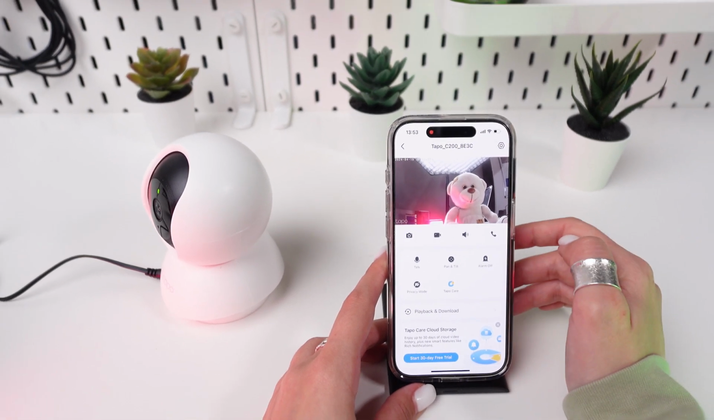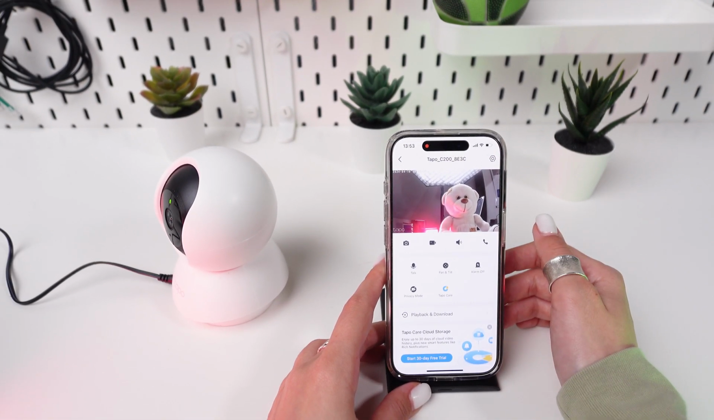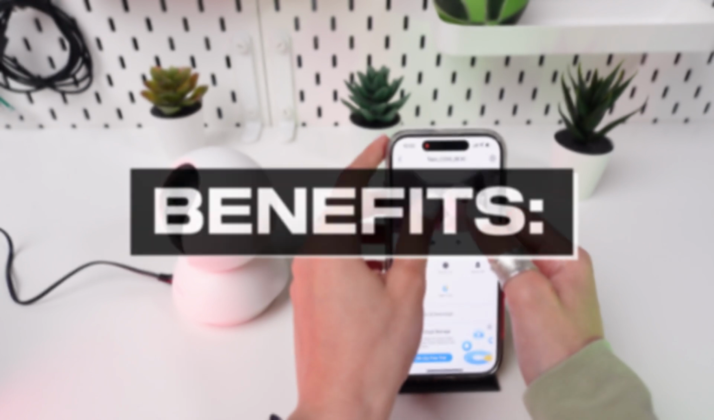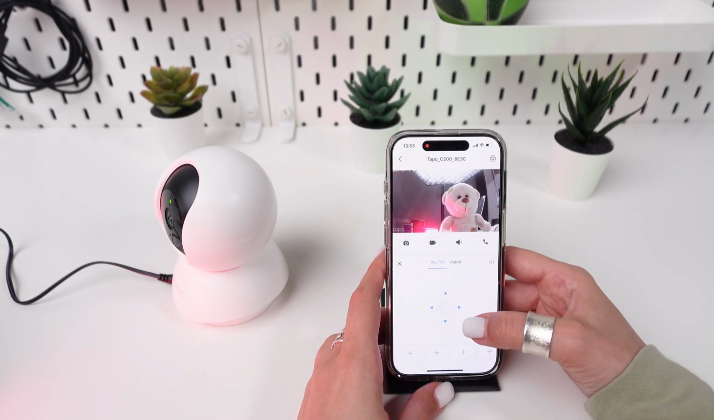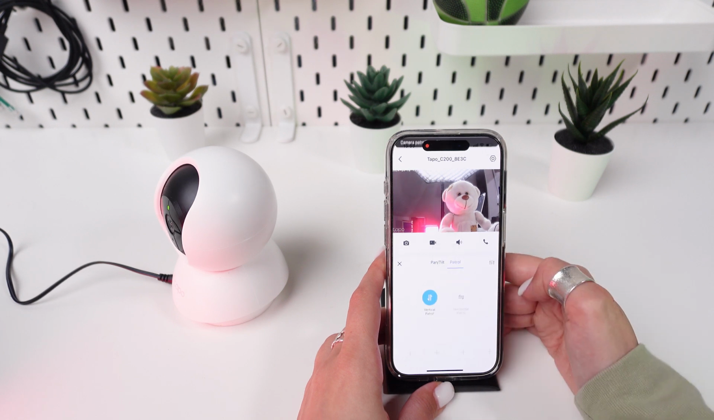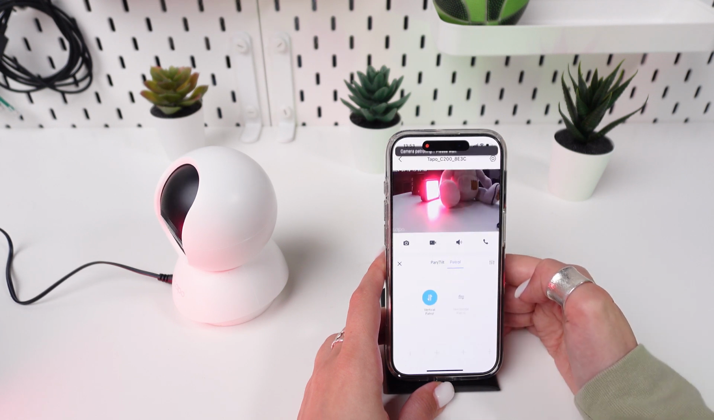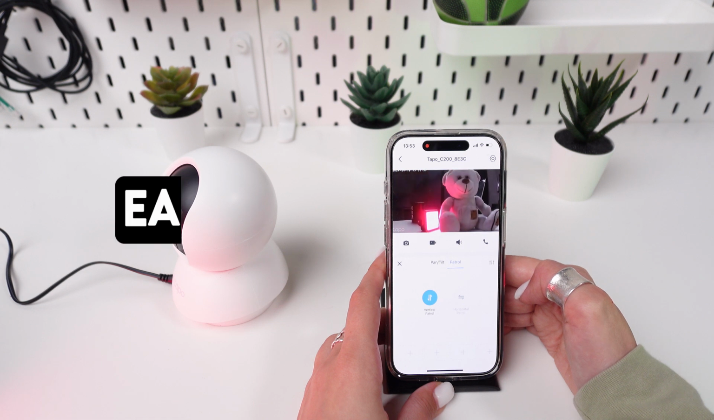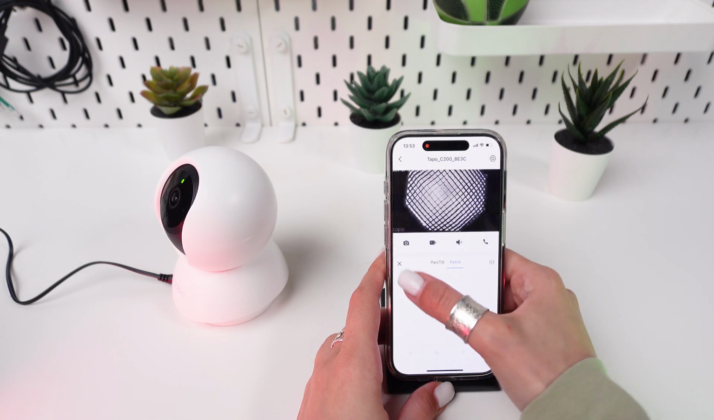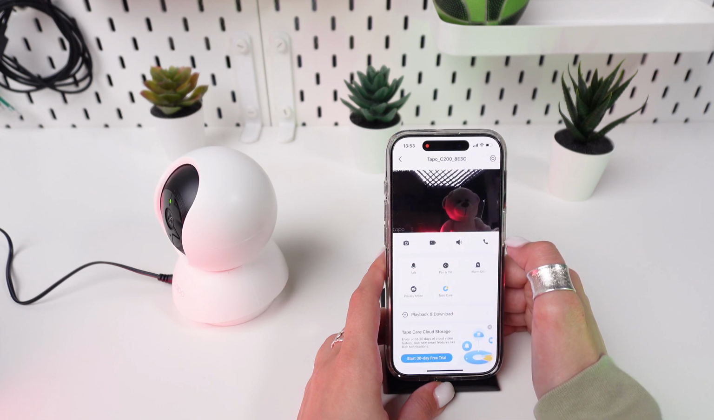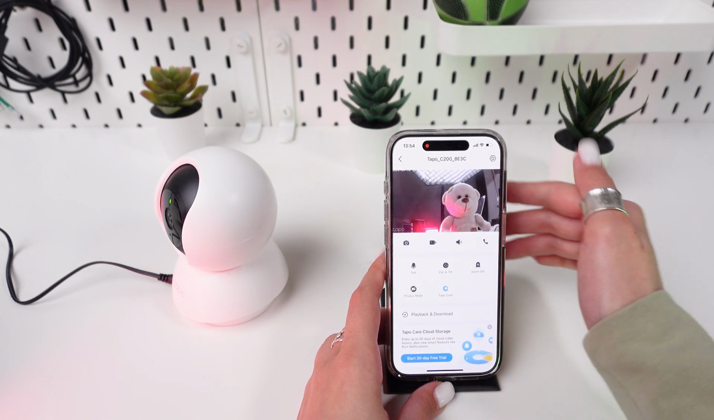Now let's move to benefits and disadvantages of the camera. Benefits. First, cost effectiveness. Compared to other security cameras with similar features, the Tapo C200 is relatively inexpensive. Second, easy setup and use. Installation and configuration through the Tapo app are straightforward, making it accessible even for those who are not tech savvy.